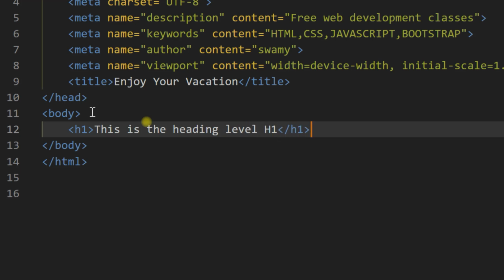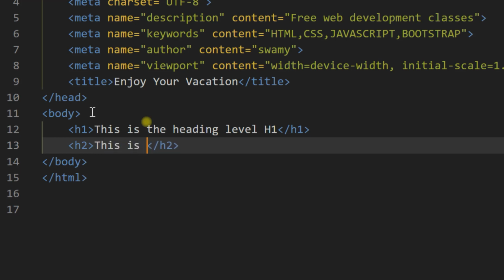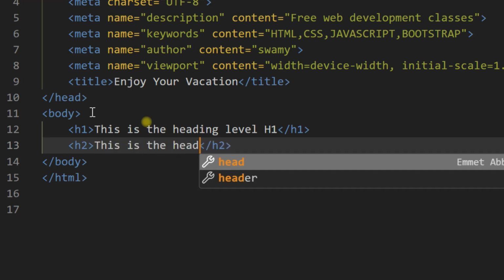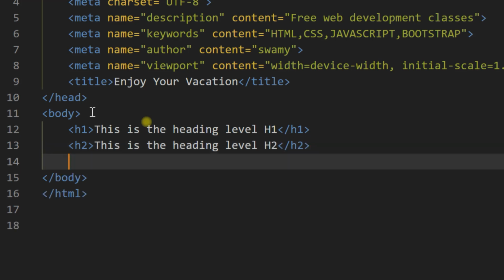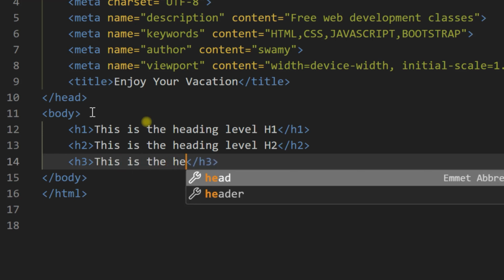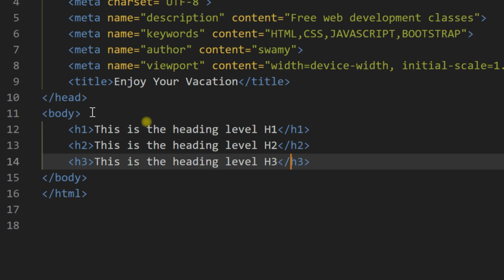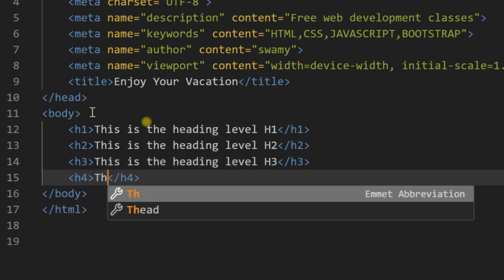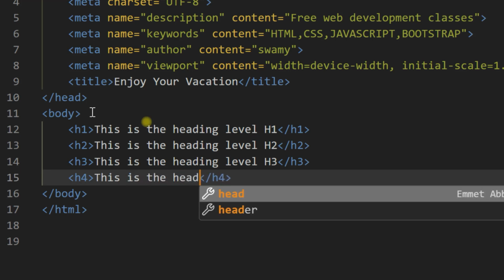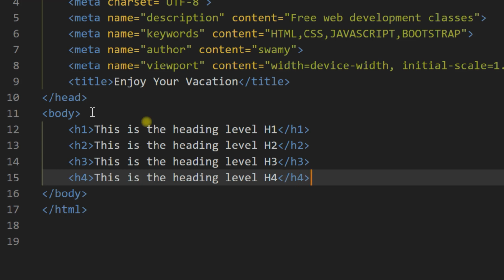This is the H1. Okay, this is the first heading. Next, this is the heading level H2. This is the second heading. This is the heading level H3. This is the third heading. This is the heading level H4. This is the fourth heading.